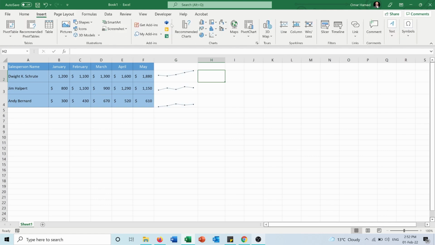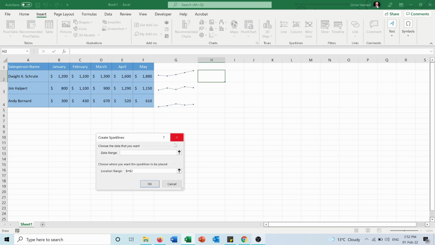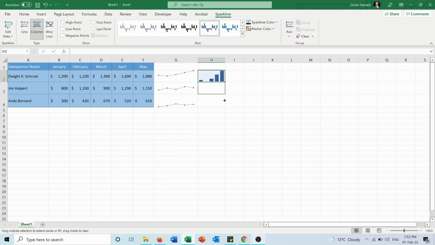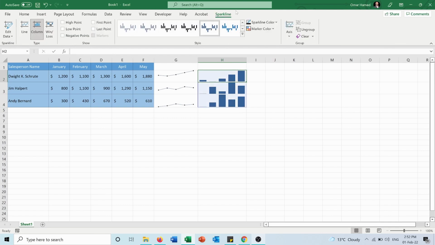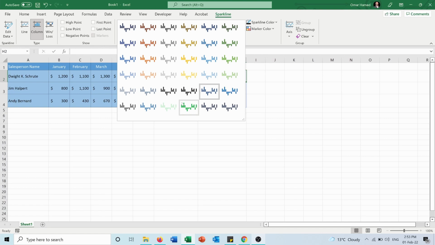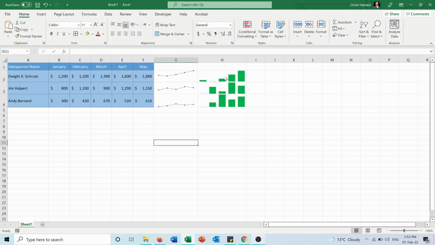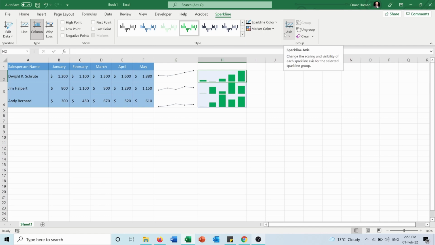So insert column. I will select the data. Enter. Location is H2. That will extend it. Make it wider. So you can see per month the number of sales. I can change the color. And I can do the same things for the axis, same for all sparklines, for minimum and for maximum. And here now you can see that I have the line sparklines and the column sparklines.